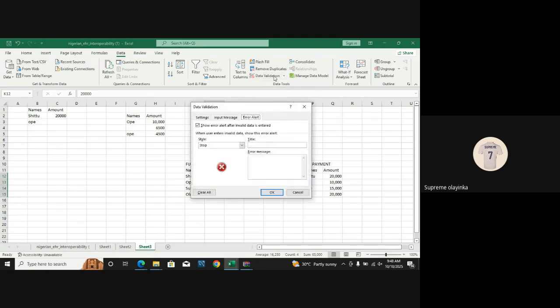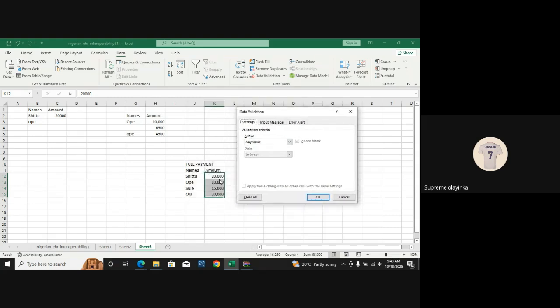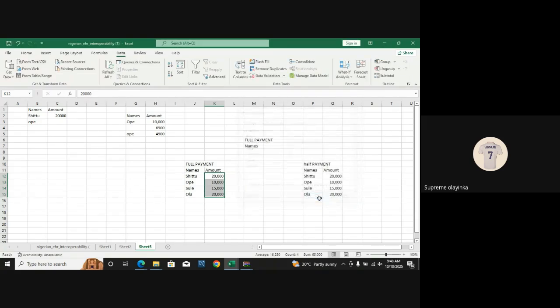So you click on your data validation, you click on settings. What values are you trying to allow in this particular range of cells? I'm trying to allow only whole number. What data are you expecting there? I'm expecting the value they are entering here to be equal to 20,000. Then click OK.